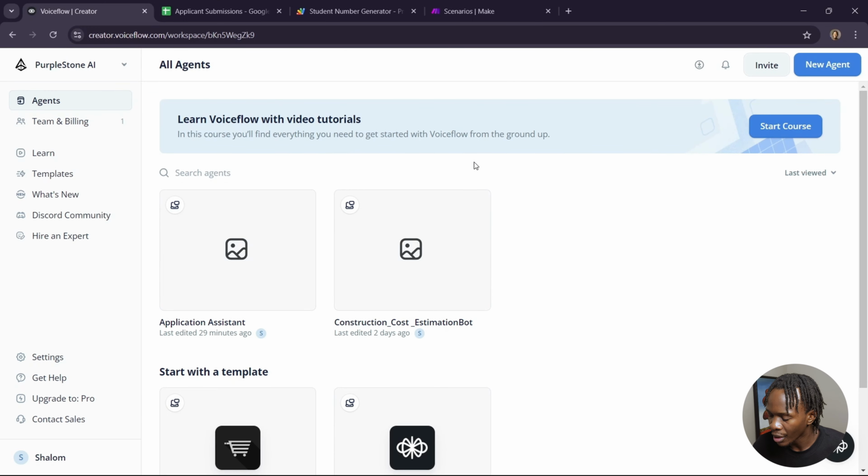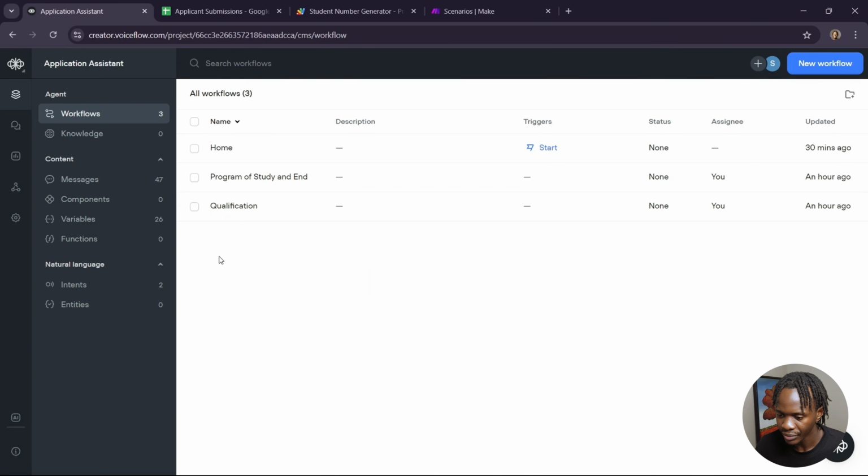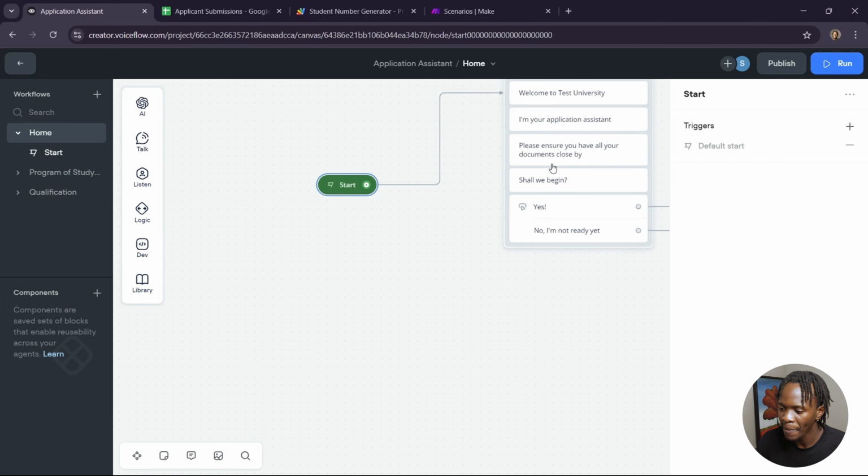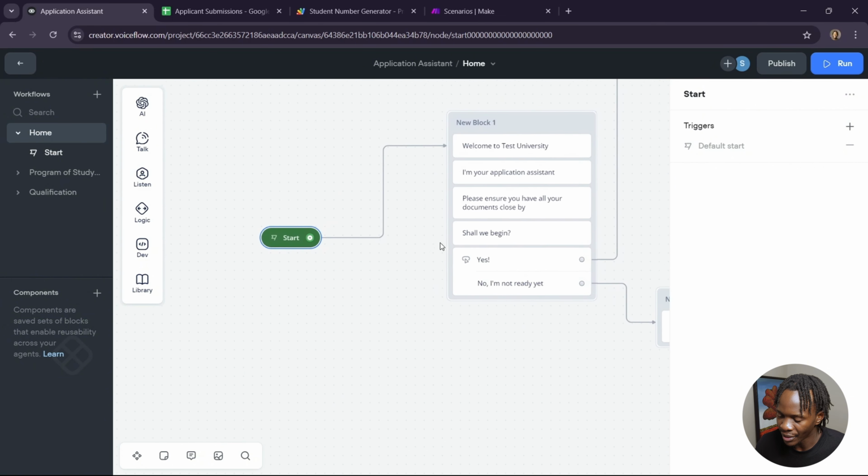Okay, first thing you want to do, log into Voiceflow. Once you're in there, navigate to this arrow to import that template. If you're following along, create a new agent and let's get into this. So we have 3 workflows over here. Gonna start with home. All right, and this is the start.